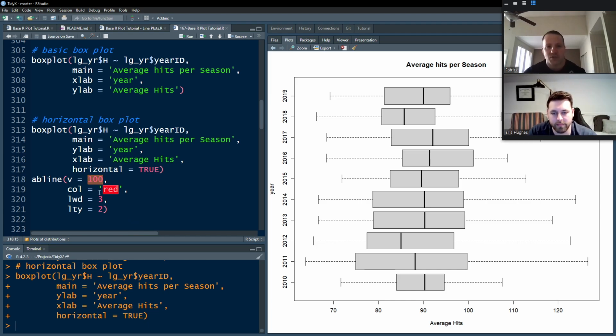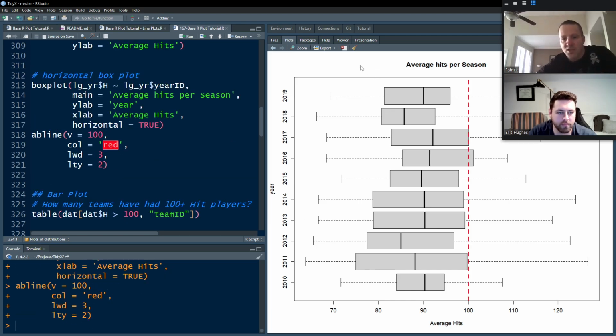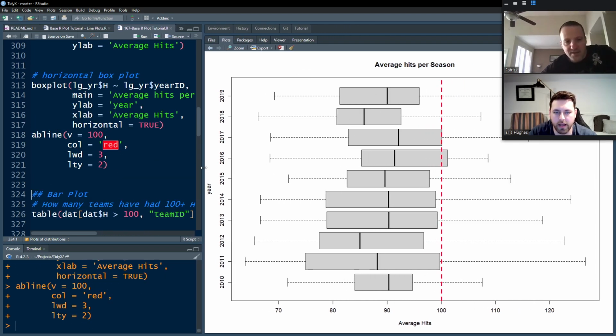And so we're just going to strike a red vertical bar that's going to be rather thick. And line type 2 means that it's going to be dashed. And so there it is. Great. Hey, look at that. Doesn't that look pretty nice?